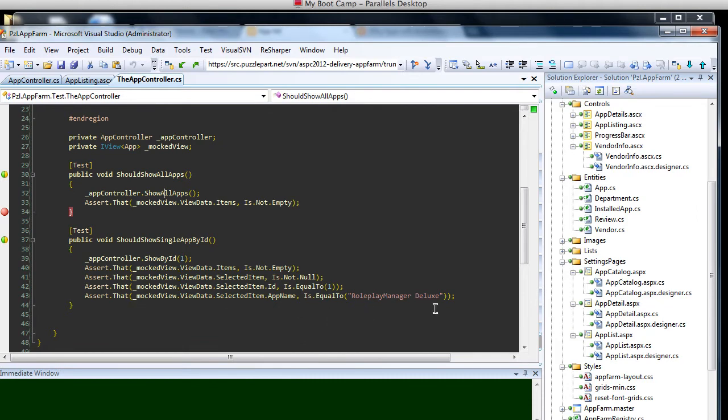So what I want to do is expose the licensing model of an app in the app listing. So the first thing I'll do is write a unit test asserting that the license model is equal to subscription. I'm just going to let it be a string for now.